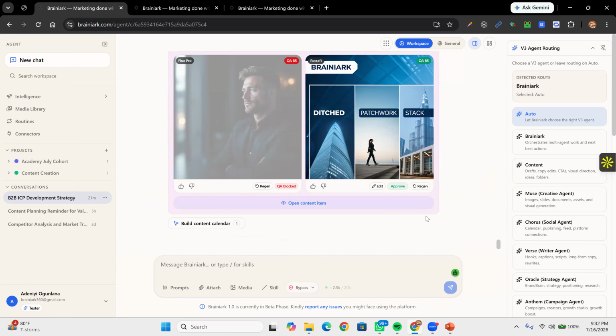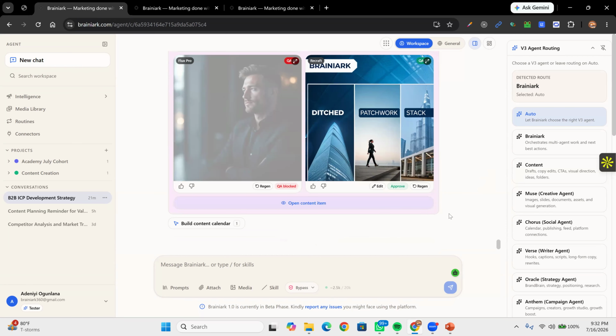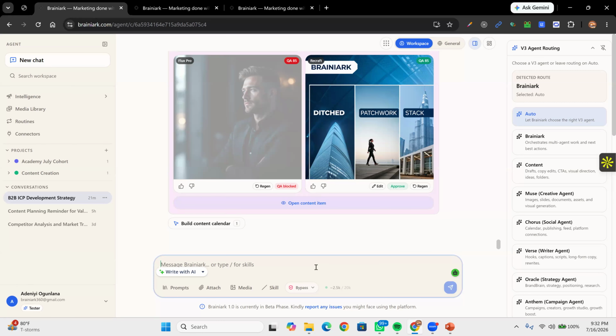One of the things that we've done, or are still trying to improve on Brainiac, is document creation. So take, for example, the way you can tell Brainiac to do a research. You can also now tell Brainiac to convert that research into a PowerPoint slide, and it will design the slide for you.